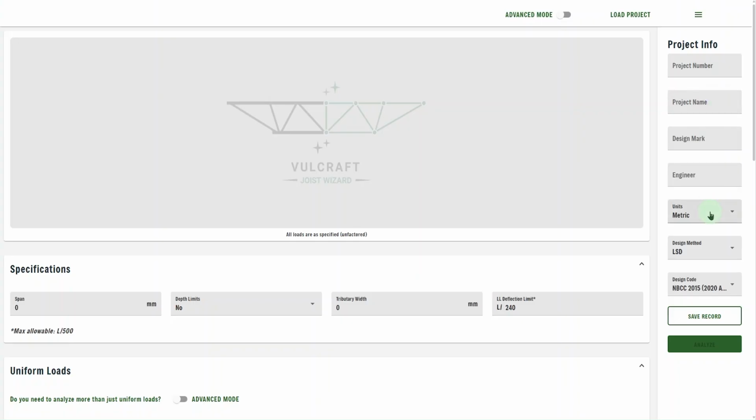Next, you'll notice we can select our units. This tool supports both metric and imperial units. We have our design method, and then we have our design code, which is just going to be used to decide which load combinations to run during the analysis. Then we have a save record button. If you want to come back and view your work later, you can save a record, and we'll talk about how to do that here in just a second.